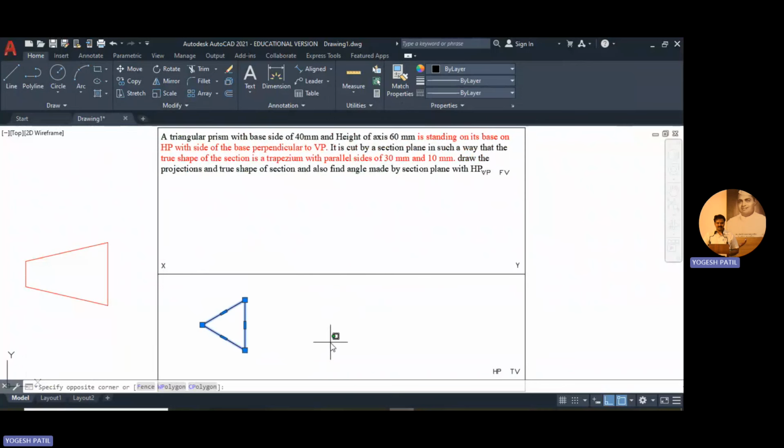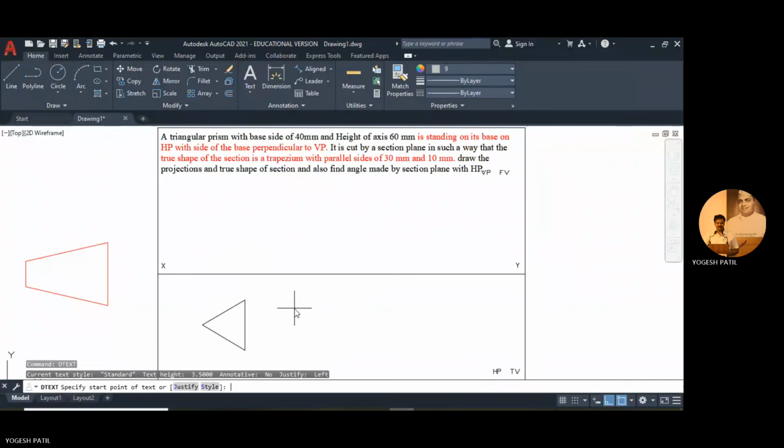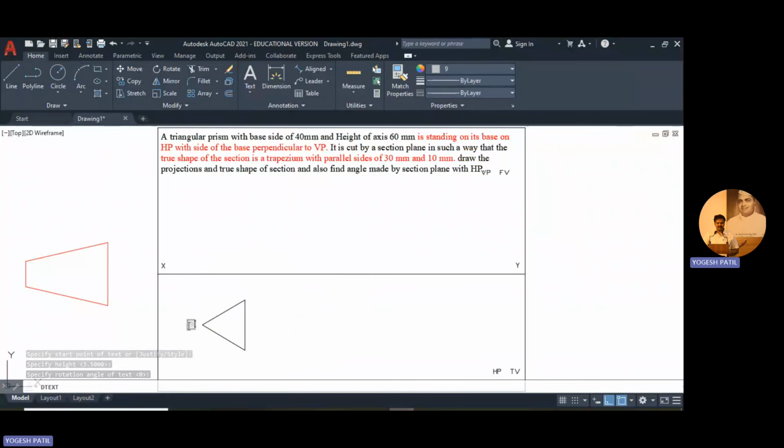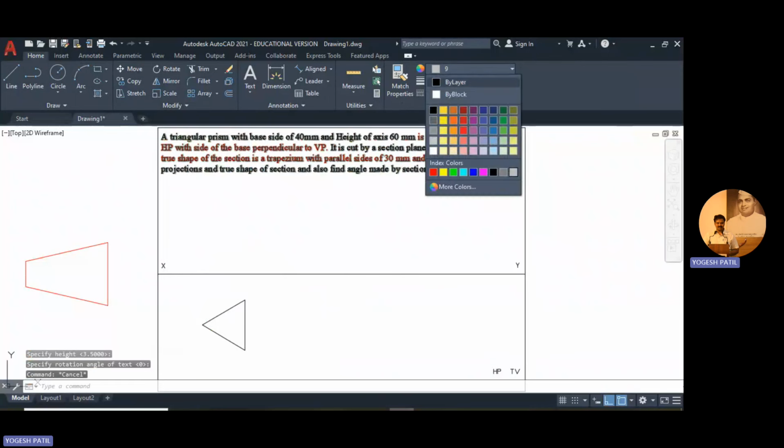This is the base, and as per the given condition, this side is perpendicular to the vertical plane. Now give the nomenclature: text, enter, start point, height 3.5 and rotation angle 0. So this is point 1A. Now here, while giving nomenclature, make this color black.